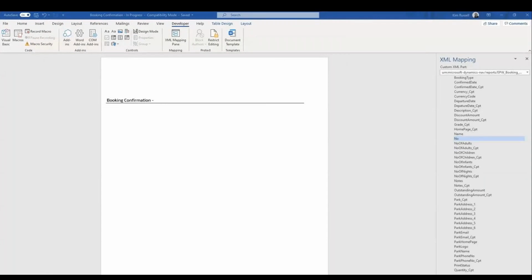So now we're ready to start building on the detail within this booking confirmation. If we start at the top of the Word document, then I want to add the park logo. Looking at this XML mapping pane, I can see the park logo is available to map into my Word document. The way you do this is to select the field, right-click, insert content control, and in this situation we know that the park logo will be a picture, so we will insert this as a picture.